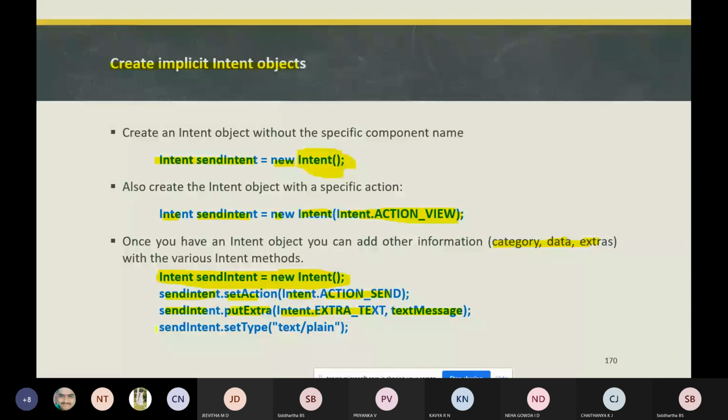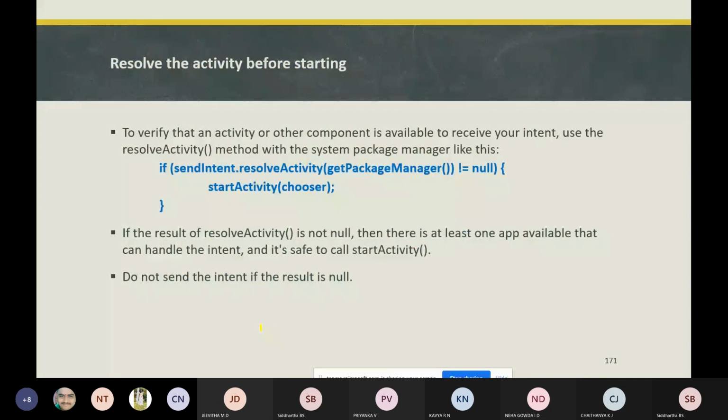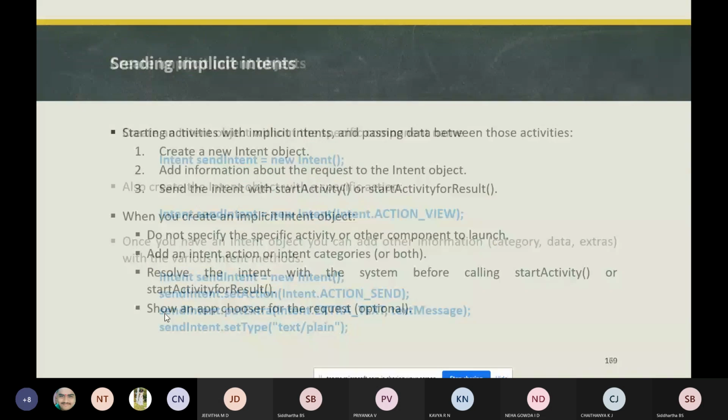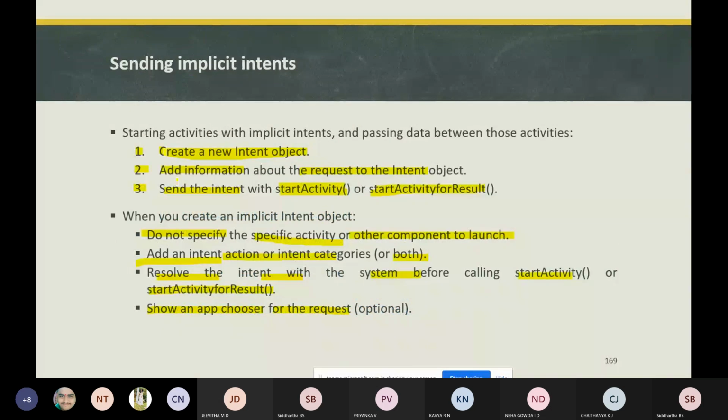Next, send intent dot set type. What type of data are you going to pass? That is the set type method you are going to use. So next is resolve the activity. Now we come to know that we are going to create some information and we are going to pass that information.